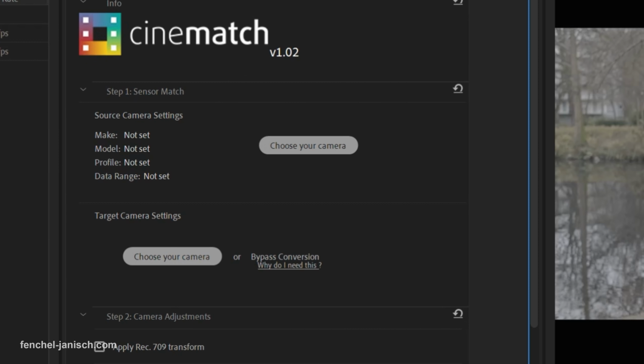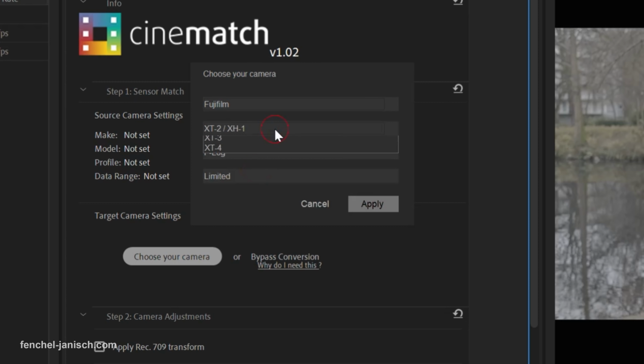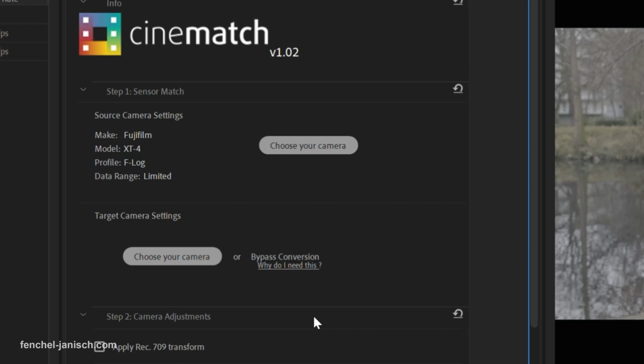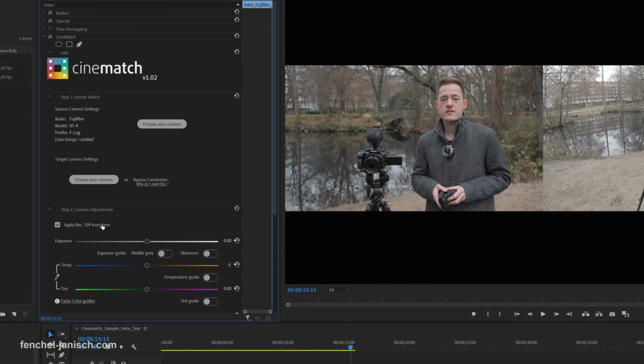Next up, it's important to choose your camera. Like I said, the left one right here is the Fujifilm X-T4, so I'm going to start with that camera. I'm going to select the camera first, Fujifilm, go down here, X-T4, and then F-Log. It was shot in log, so that's the right profile. I'm simply going to click Apply, and then click Apply Rec 709 Transform.